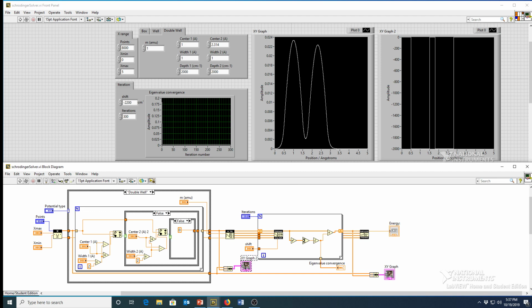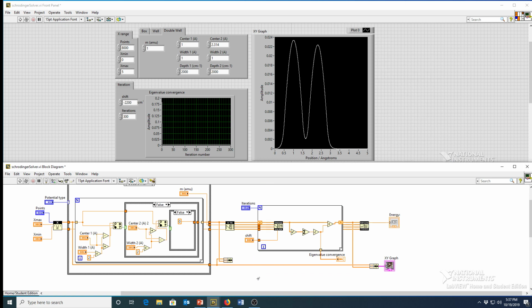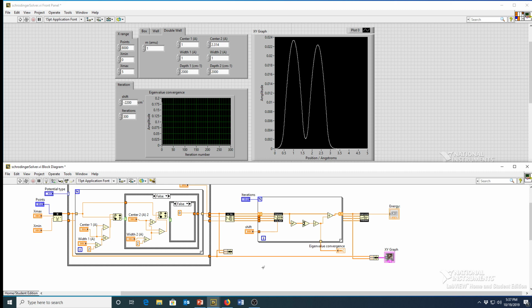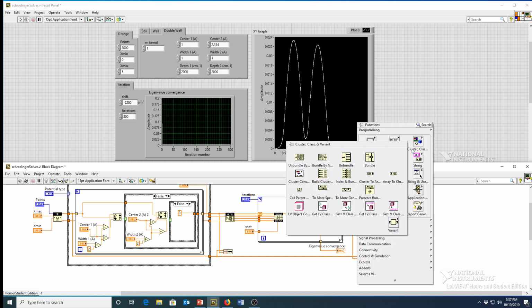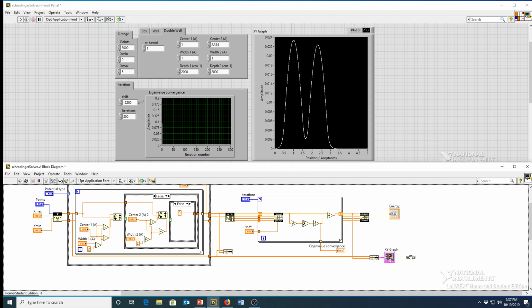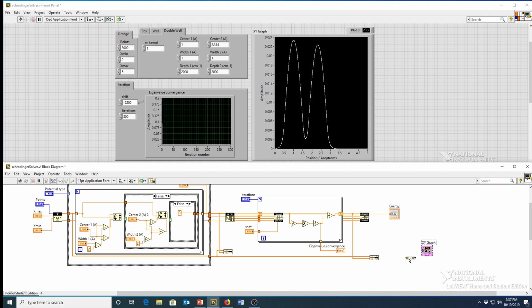And we're just going to start by deleting our second graph because we want everything to be on the same graph. We can plot multiple plots on the same graph by building an array where each array is the cluster of x and y points for a particular graph. So let's get our potential here. And the potential is just something we're going to plot actually unaltered. So I'll just go ahead and wire that straight in there.